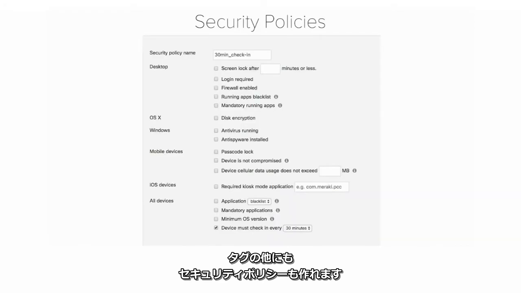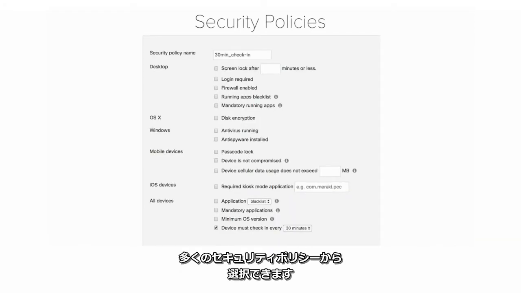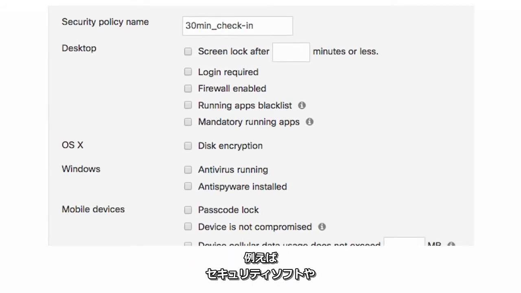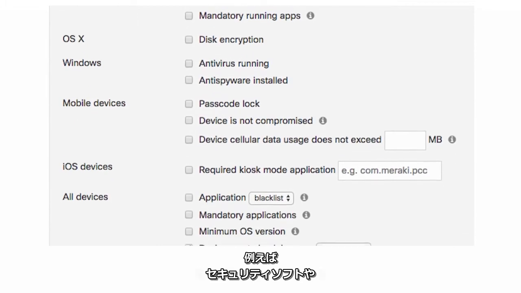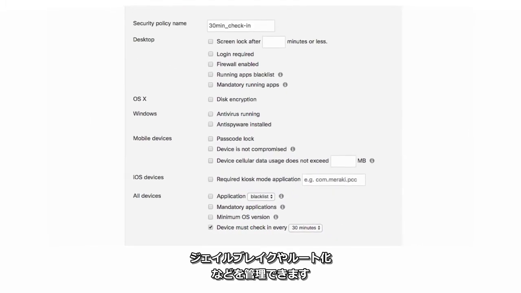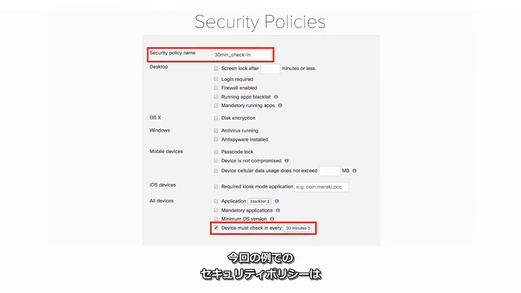As a follow-up to tags, you can also create security policies. There are a lot of security policies that you can check your devices for, such as if a device has antivirus running, if it has a certain app installed, if a device is jailbroken or rooted, and so much more. For this example, the security policy simply checks if the device has checked into dashboard at least every 30 minutes.